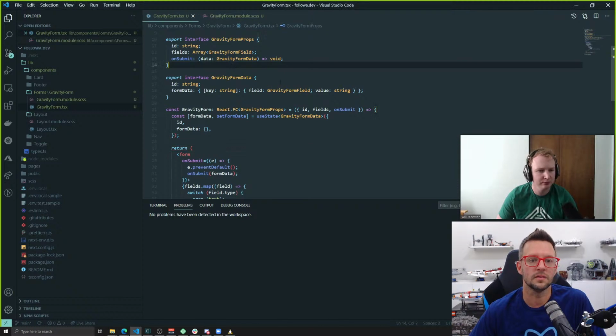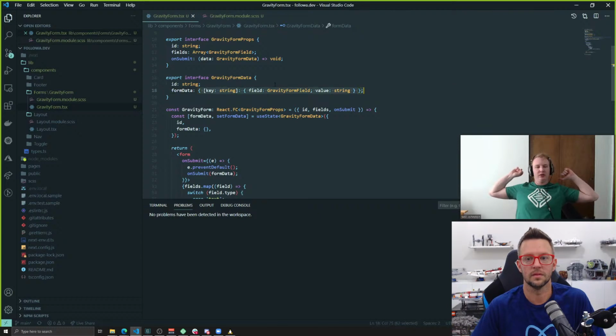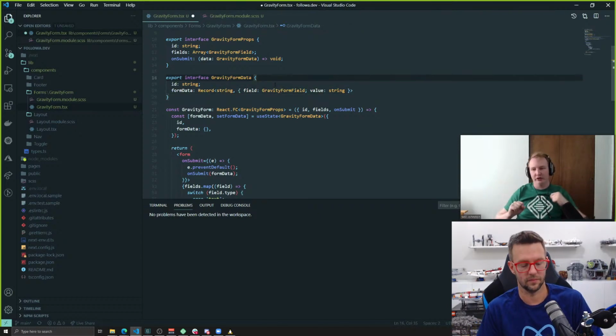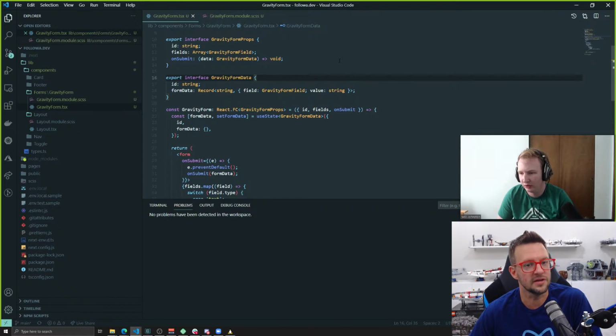Instead of doing it for form data, you mean? Yeah, that would just be a record. So it'll handle all that. The record is like what the key type is and what the value type is. It's the same thing though, right? Yeah. It's just cleaner. It looks nicer. I'll give you that for sure.